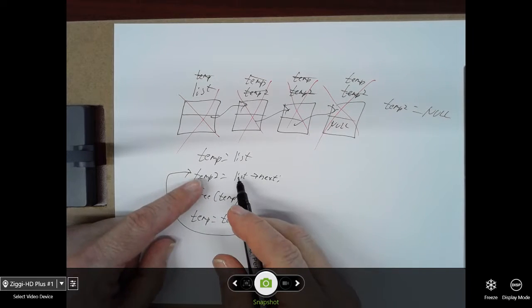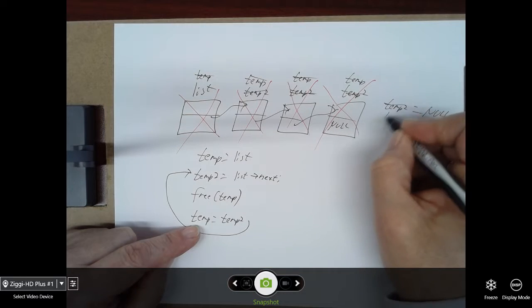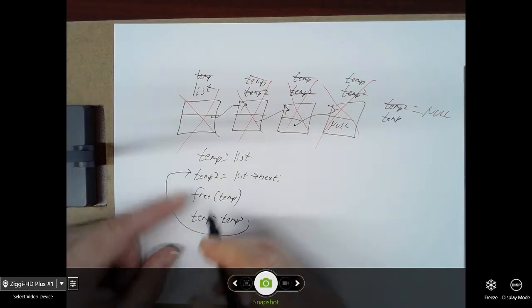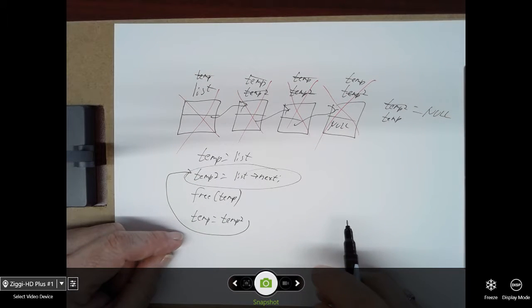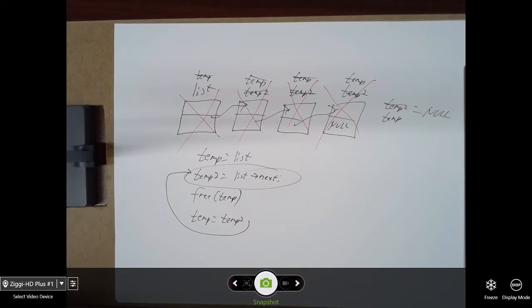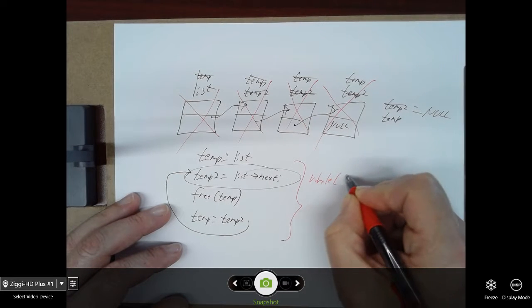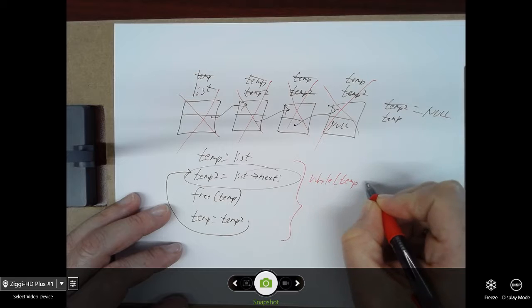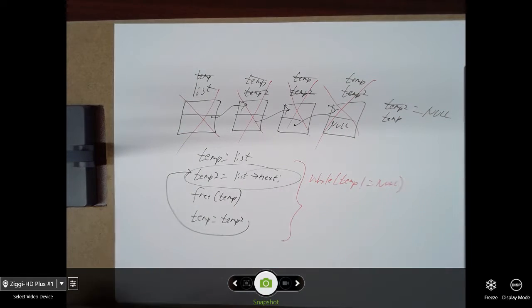If I do this again, I'm sorry, I keep forgetting this. So temp equals null. Come back to the top of the loop. If I do this, I'm going to segfault because temp is null. So this whole thing can be a while loop, while temp is not null. And when you kick out of that, all your nodes should have been released. You return, and then your main program can exit.